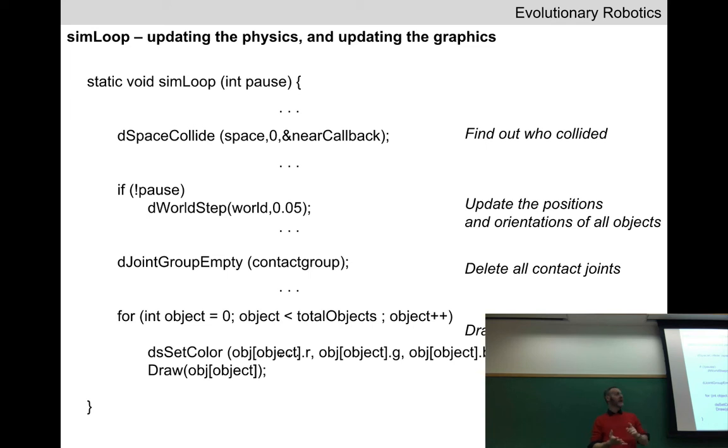Okay, so in SimLoop here, for our purposes, and here's, sorry, just one last thing. Here's joint group empty. I mentioned that these contact points are created for just one time step. If they need to, they push the objects apart a little bit, and then we throw the points away. We assume at the next time step, there's going to be a completely different situation. It's going to require a different cloud of points. So these are temporary joints. Throw them away, and then draw all the objects in the scene. So update the physics and update the scene visually.